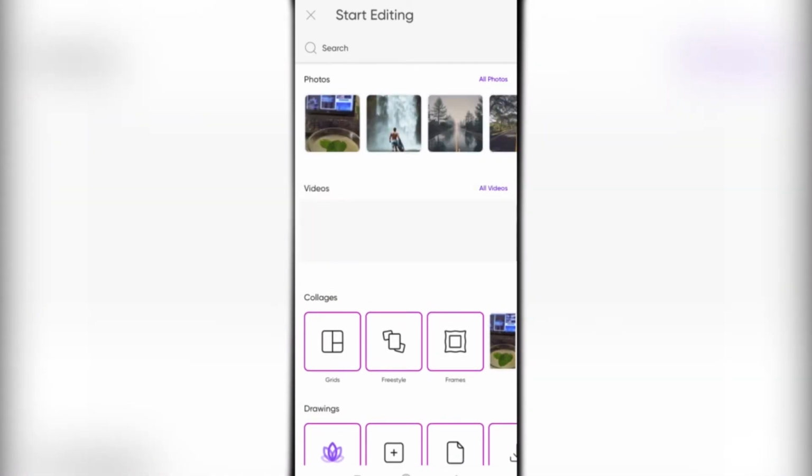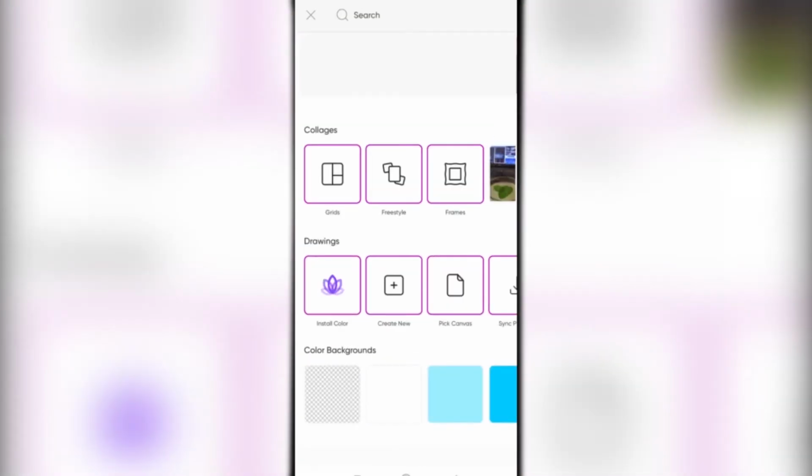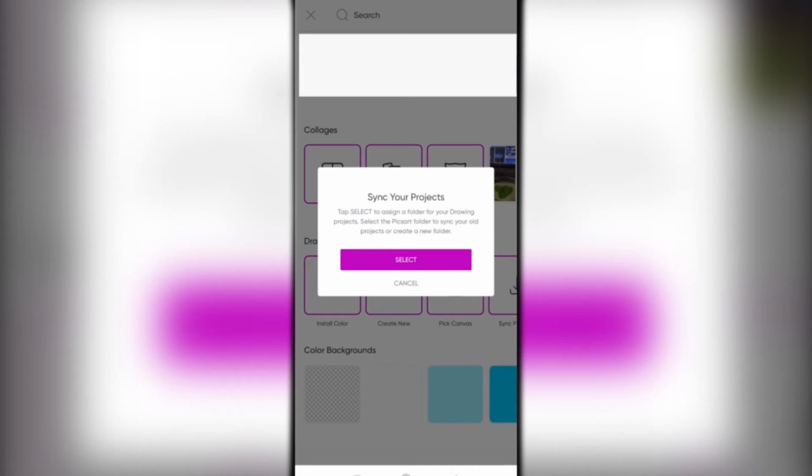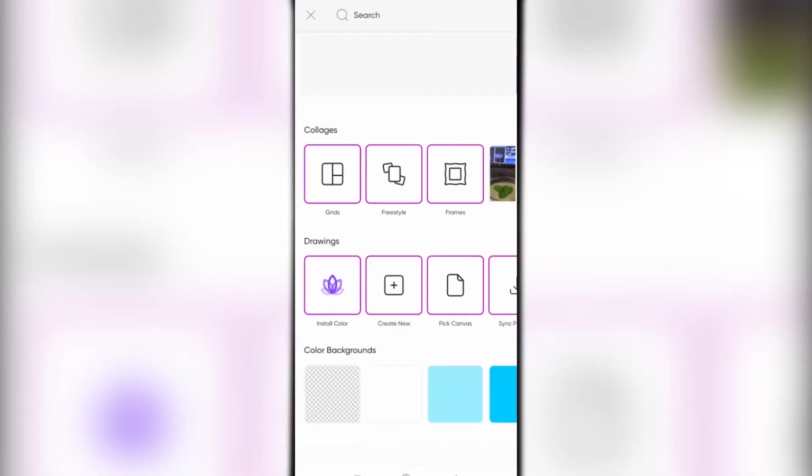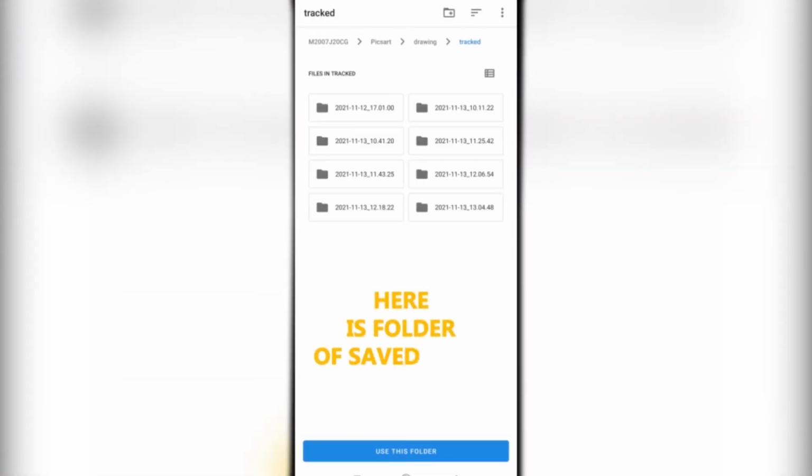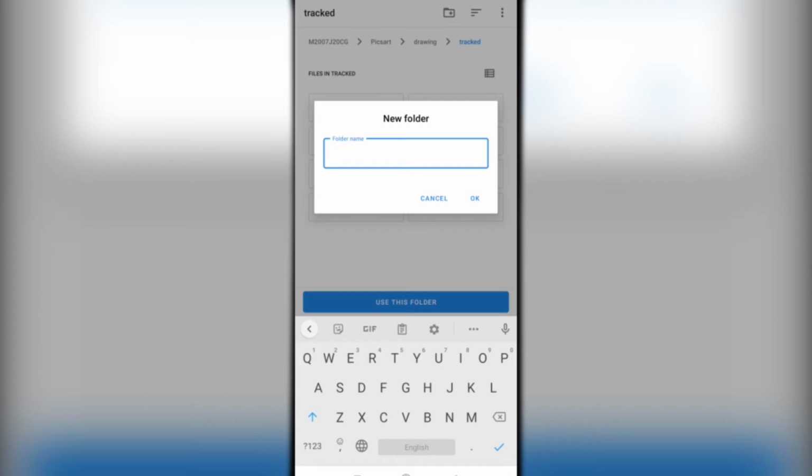This page will appear. On this message, click Sync to save your project in the folder you want. Here is the folder of saved work. However, you can make a new one.